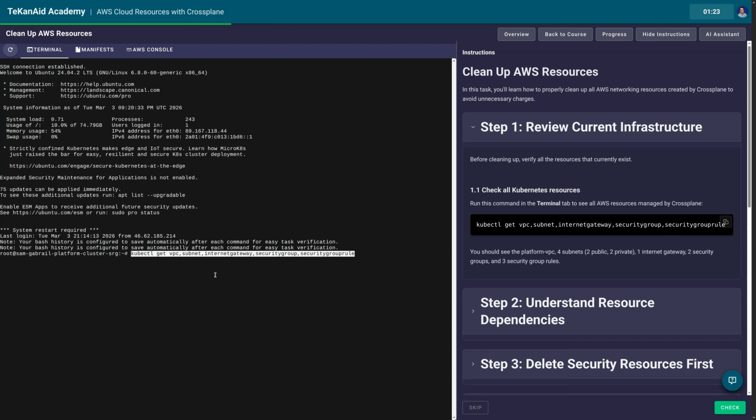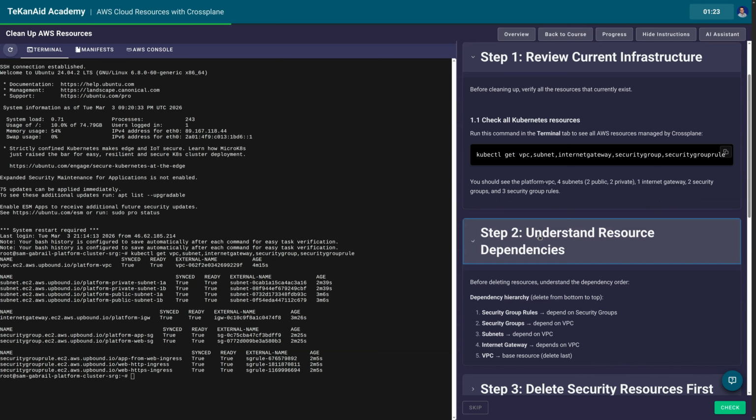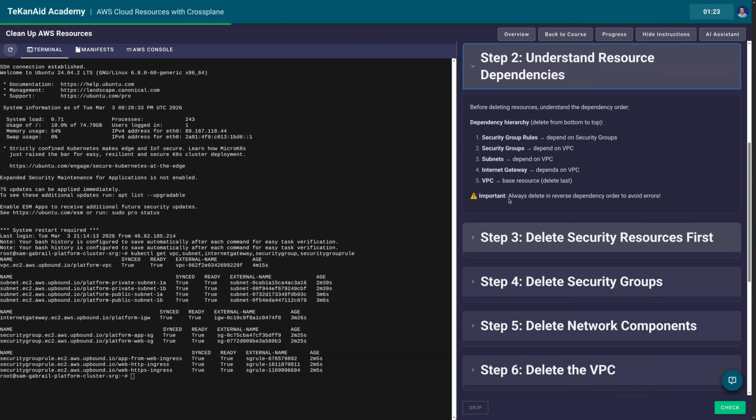So review the current infrastructure. You can use this handy command where you can run kubectl get VPC, subnet, internet gateway, everything in one command. It will show you everything at once. Now, before deleting resources, you need to understand the dependency order. So you can see here, this is the hierarchy. Always delete in reverse dependency order to avoid errors.